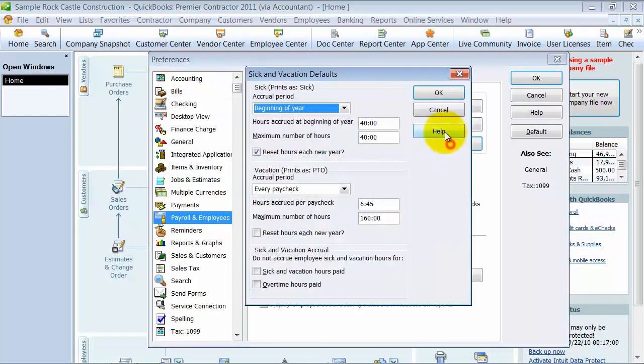Okay. Sick and vacation, these are just the defaults. You can change them on the individual employee level. So we're saying sick prints as sick. Its accrual period is the beginning of the year. How many do they get per year? 40 hours. Maximum number of hours per year, 40, and it resets every year.